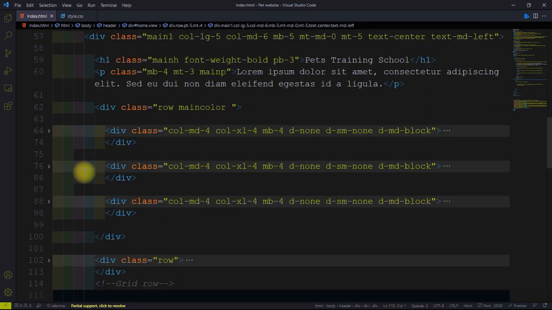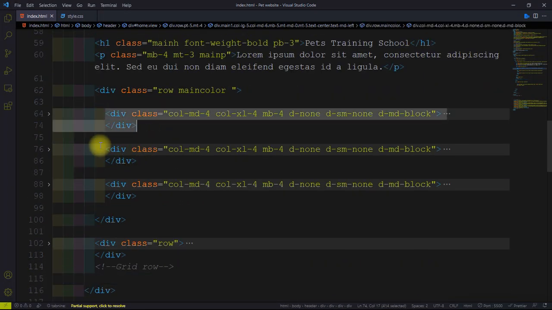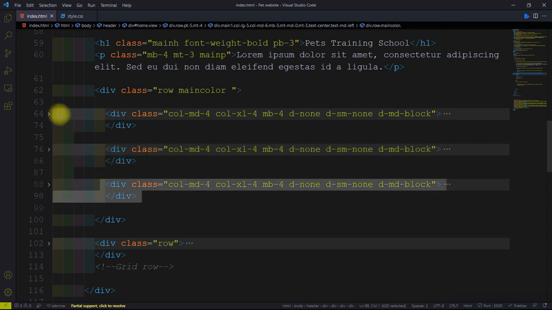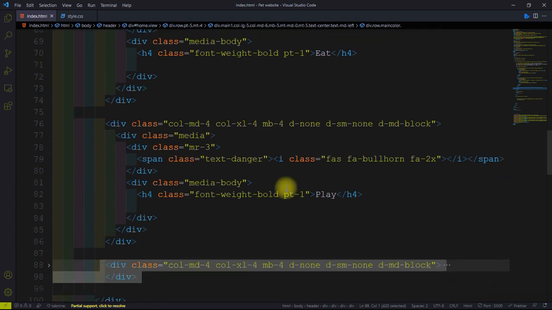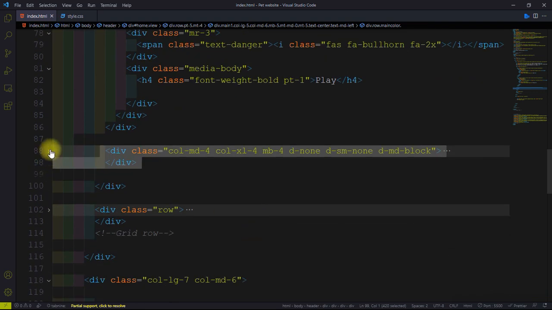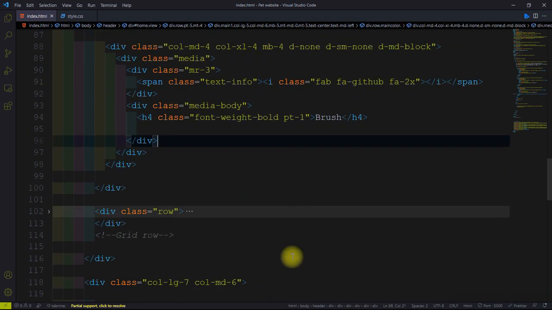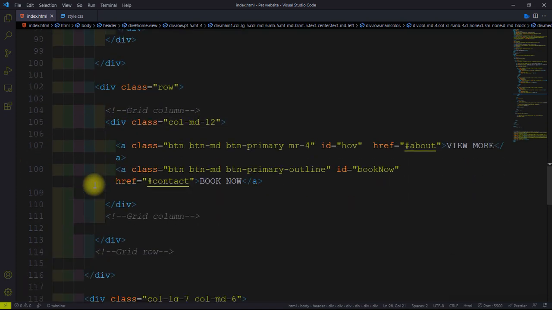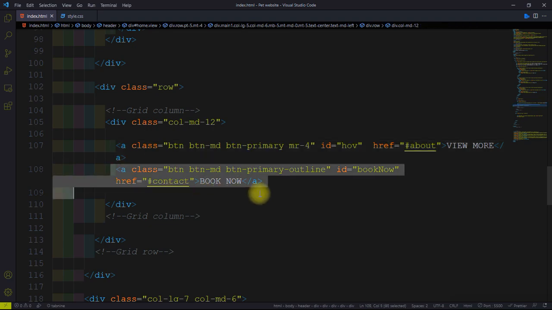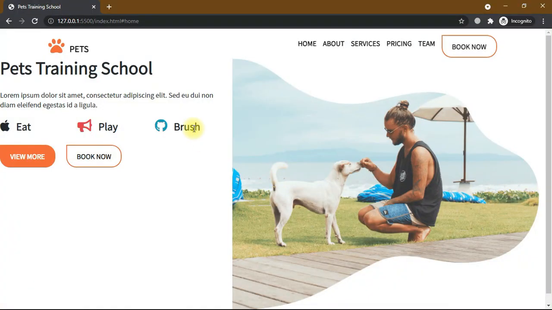So in the first row we have 4 column, 4 column, 4 column, 3 4-column divs. Then in the second row we have icon and some text, and in the second row we have a 12 column div where we have 2 buttons. So a 12 column, then we have 2 buttons. Now we need to rotate this picture first.